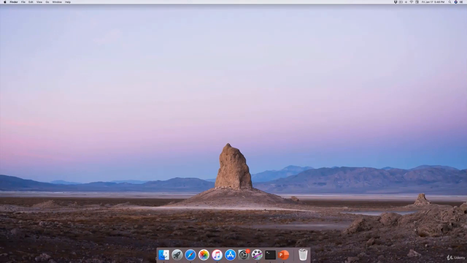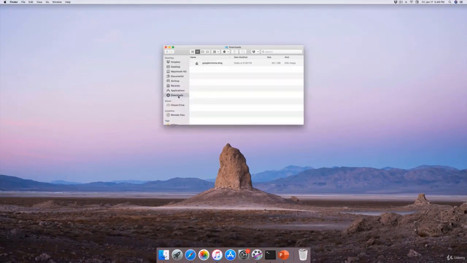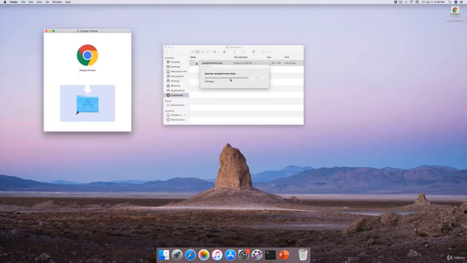So let's follow these 3 steps. I'm going to look for my downloads. I'm going to open up the installer. Then once I do, of course, I'm going to have to just wait a bit. As you can see, the process is taking place right now. And then once we're complete with this step, then of course we're going to have our Google Chrome application.